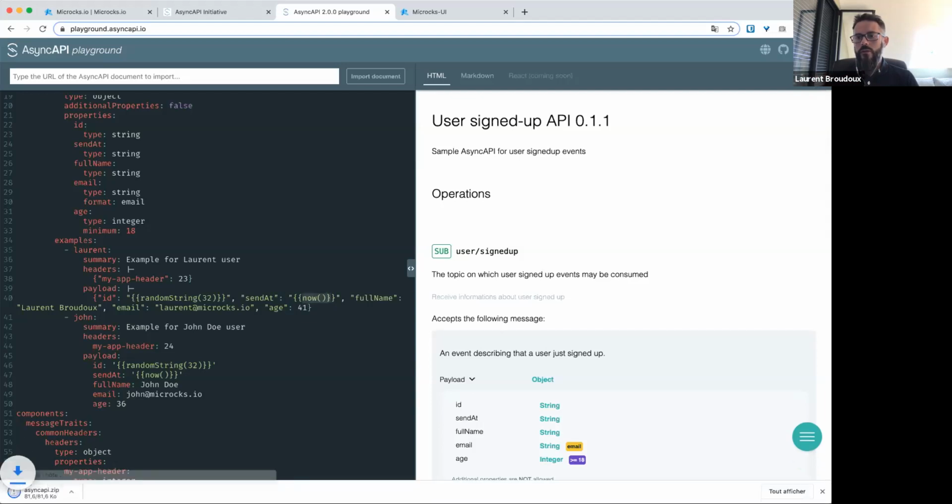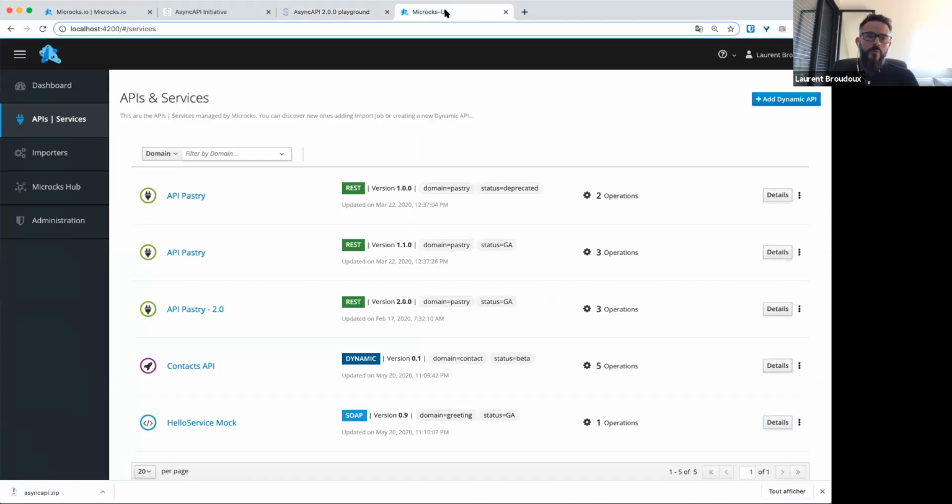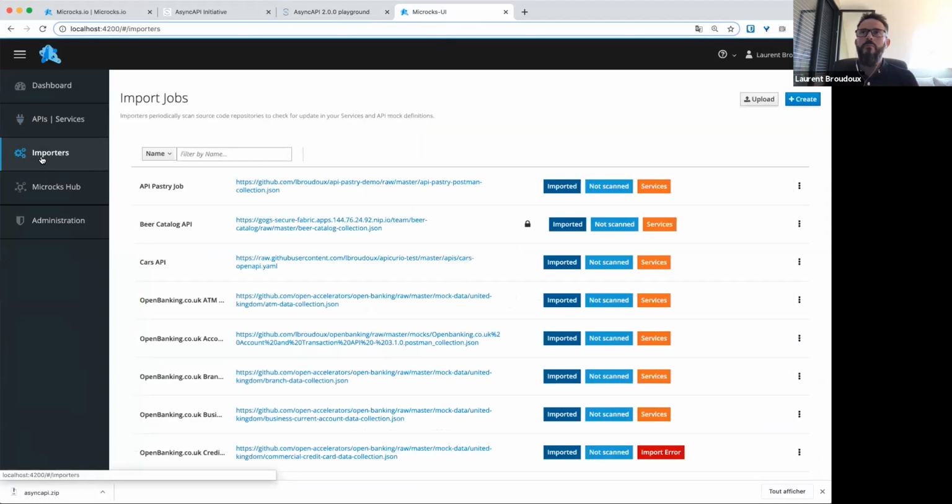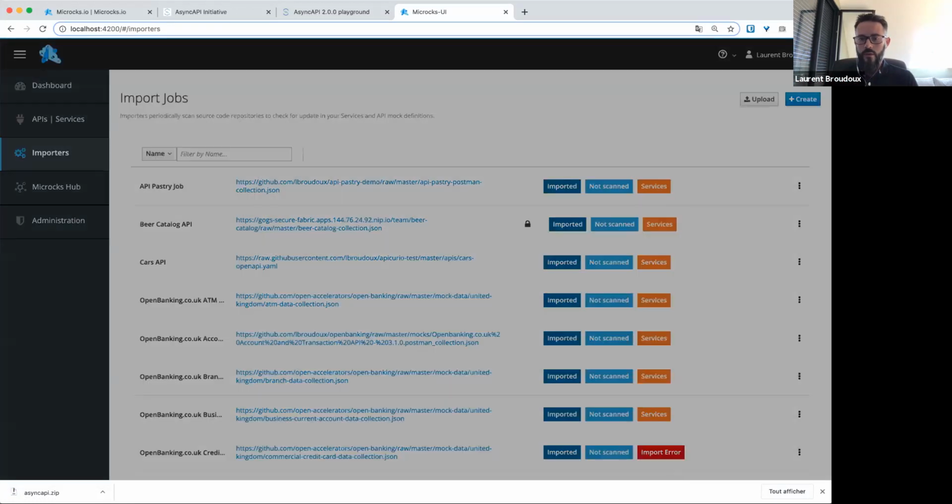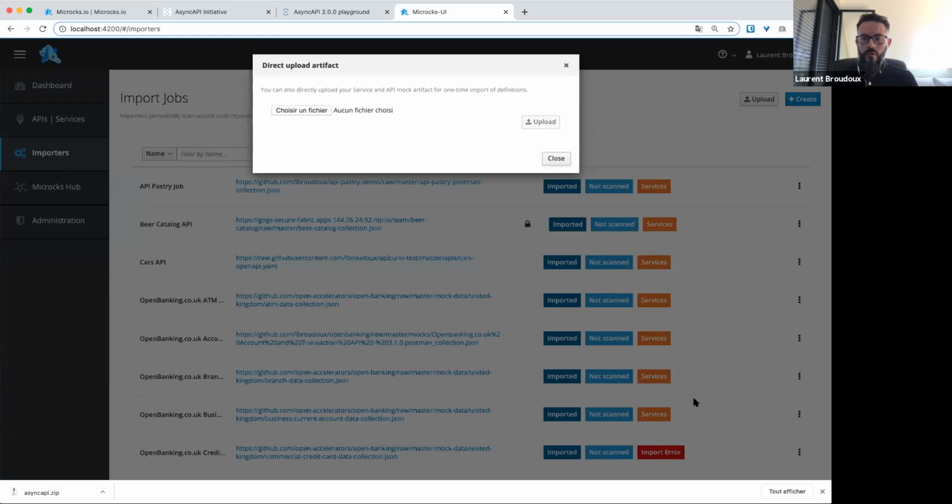So just download the result, and when going back to Microcks, you can import the results. There are different means of importing stuff in Microcks. You can just tell Microcks to listen to this Git repository, for example, and it will refresh the mock definitions and the samples as long as you put new commits into your repository, or you can just upload. This is very convenient for local tests. You can upload your contract file here.